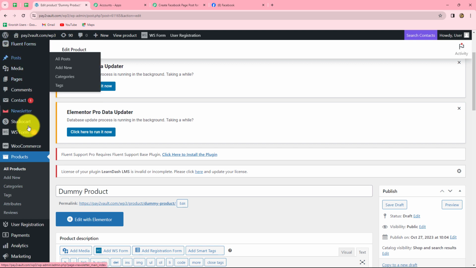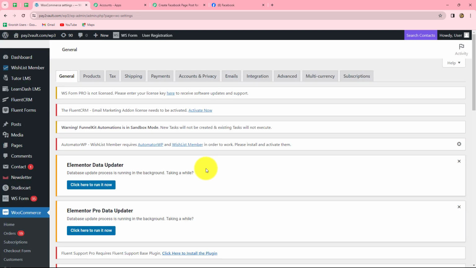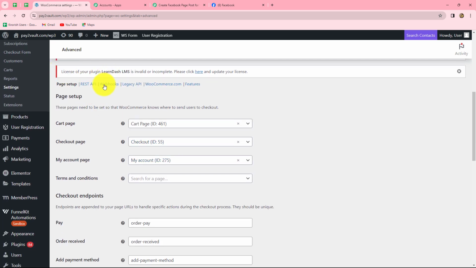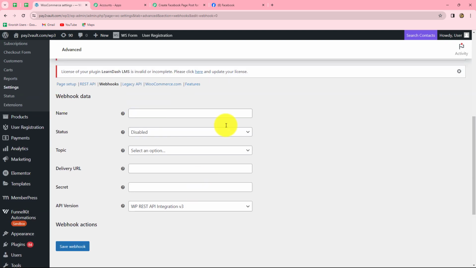After coming here, we can find the option of settings. Let's select it. As we click on settings, we will find some more options, and under that, we have to click on this advanced option. Let's do that. After coming on advanced option, here we can find the option of webhooks. We just have to click on webhooks over here. And now we have to set up a new webhook. Okay, let's click on add webhook, and here we have to enter the details.